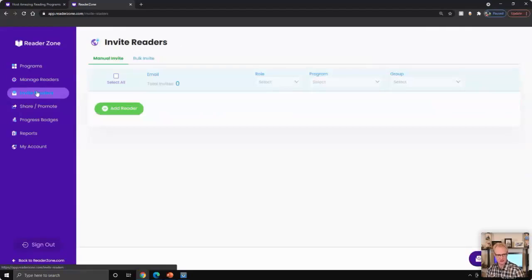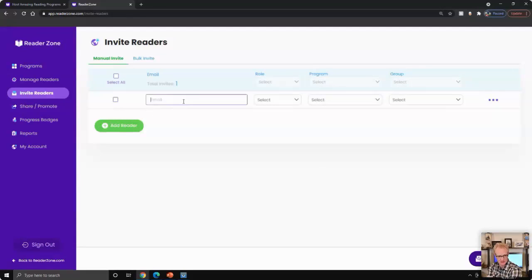The Invite Readers allows me to send email invitations to prospective participants in my Reader Zone account. You don't have to invite people to join your Reader Zone account. As long as they have your reading program code, they can join your programs. But if I click Add Reader here, I can put an email address in here and then invite them to participate in the program or group that I designate.